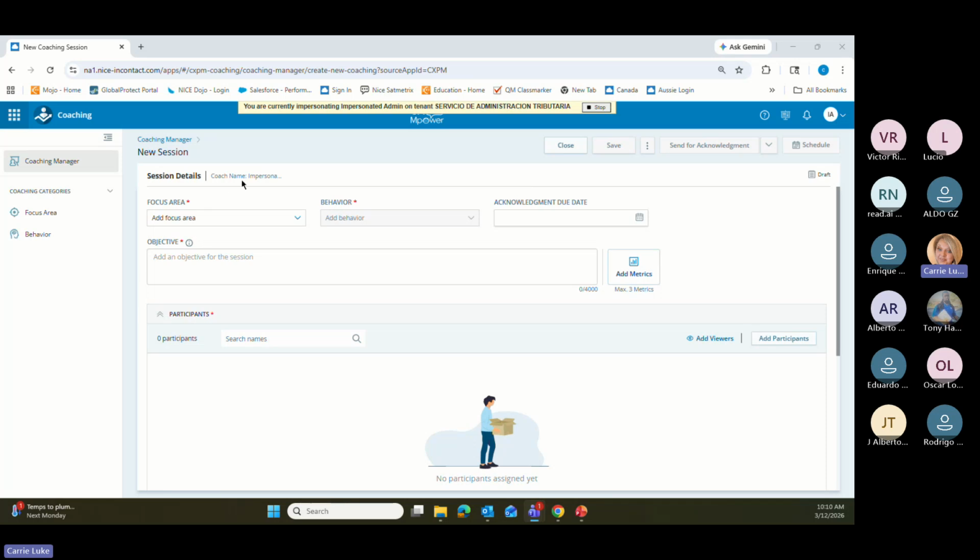Right here, your name is going to automatically appear as the coach. And then you're going to select your focus area. So again, this is your main KPI that you're trying to improve on. What is your agent struggling with? So from the drop down, let's say that they're having trouble with their average handling time.